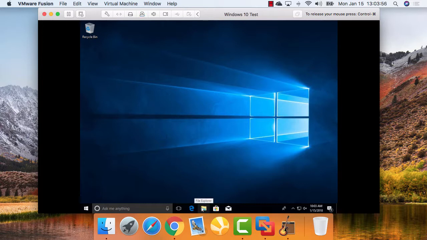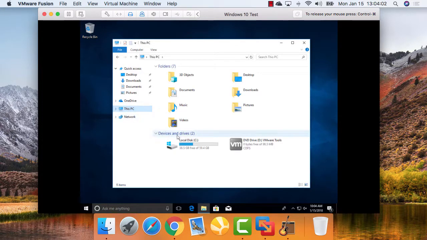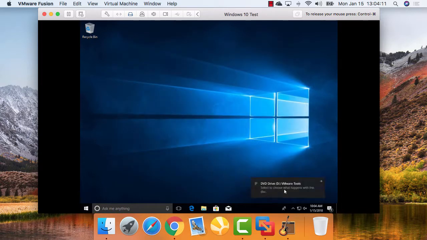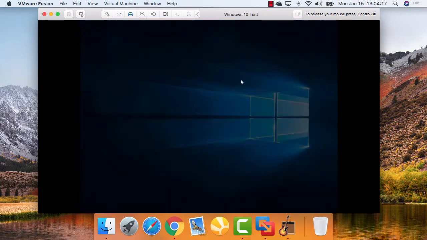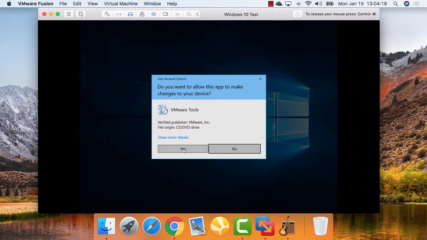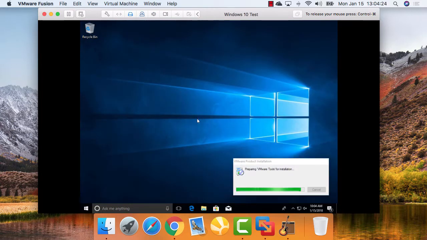Now, if we need to kick it off manually, we can go to File Explorer. Then we choose This PC, and we'll see that the VMware Tools installation media has automatically mounted. But this notification tells us, oh, it did see that DVD is there. So we can click on that and then just choose to run the setup program. And once we do that, the VMware Tools installer will kick off. It'll ask us if we want to allow that to happen, and we'll say yes.